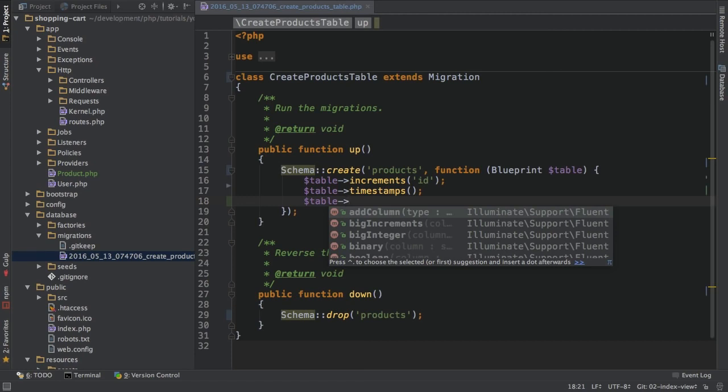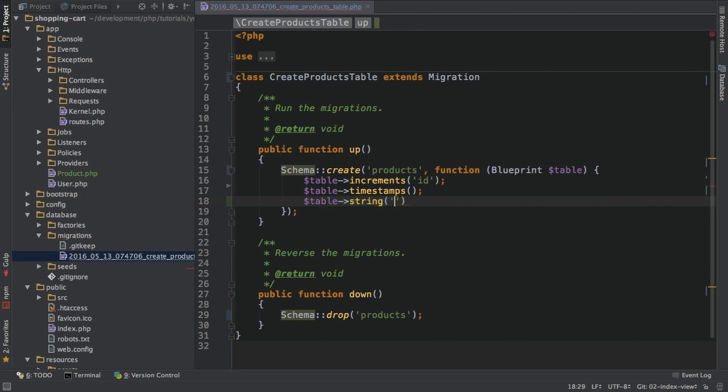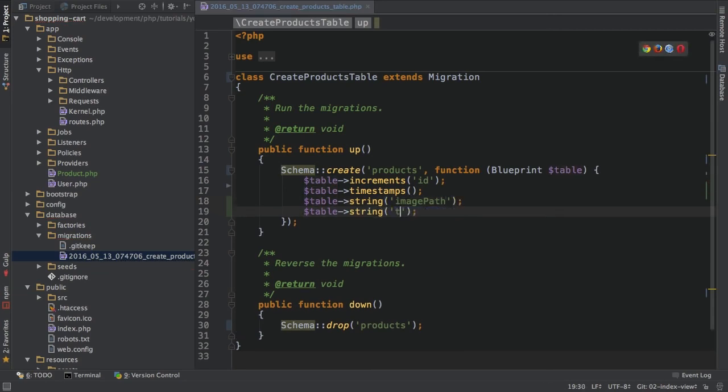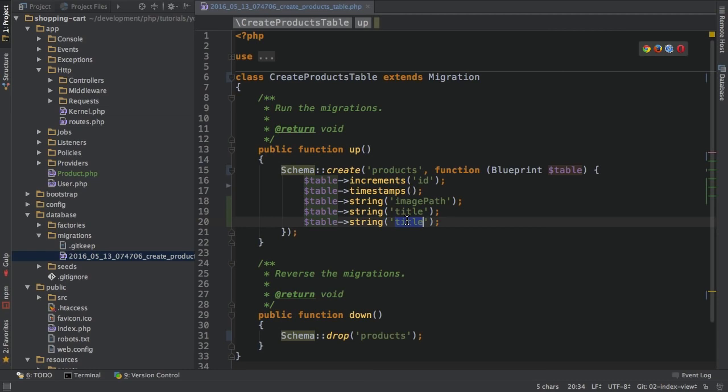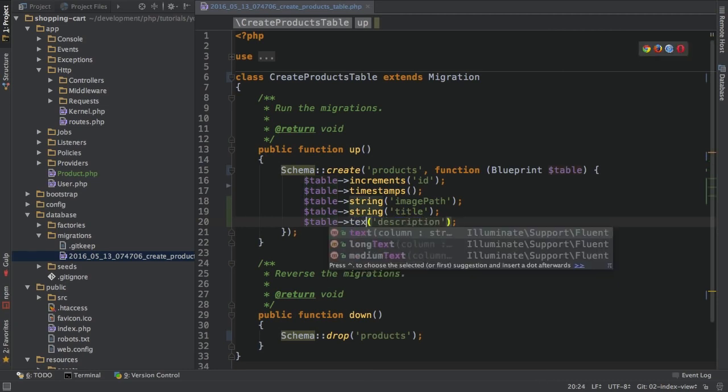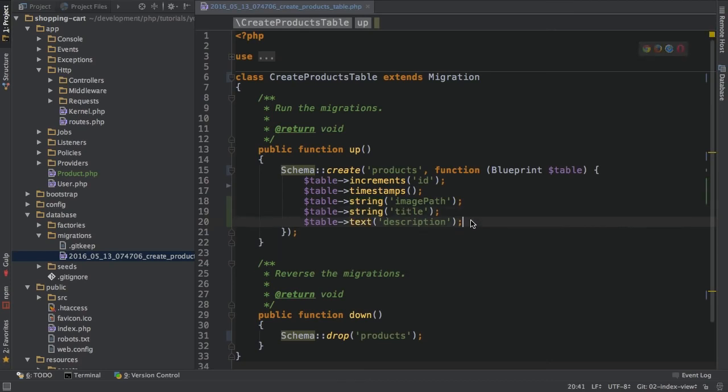So this will be a string, because I will store, well, a path, a string, not the image itself. I will name this field imagePath. I will duplicate this to also provide a title, and duplicate it again to also provide a description. However, for this, I will use the text method to allow for more text than just with a string, which will effectively create a varchar, which will be limited to a certain amount of characters, 255 by default. So with text, I allow more characters, and of course, the description should have the chance to be longer.